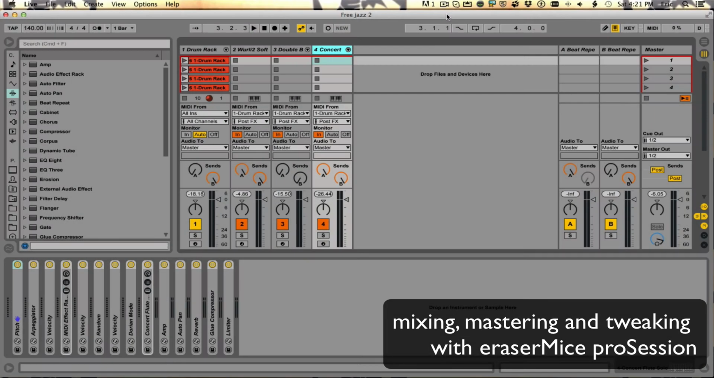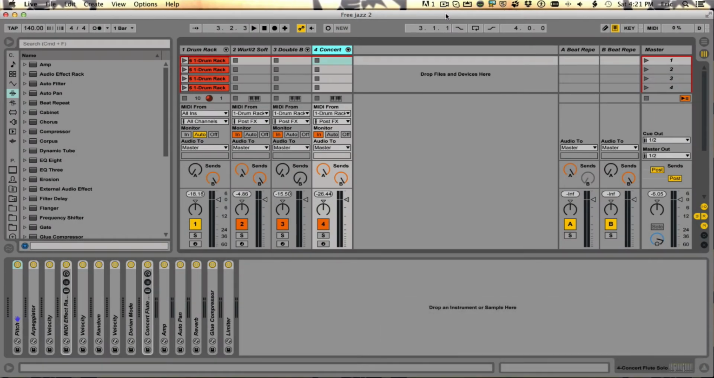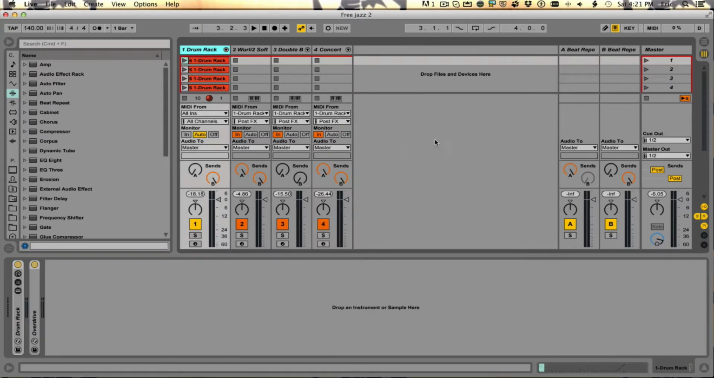So let's take a look at how proSession attacks the whole mixer and effect strip feature. Okay, so what I've got here is a really cool Ableton Live set from a friend of mine, Ned Rush, who's another one of the Isotonic crew members, and it's a really cool generative free jazz template. I'm super impressed with it.